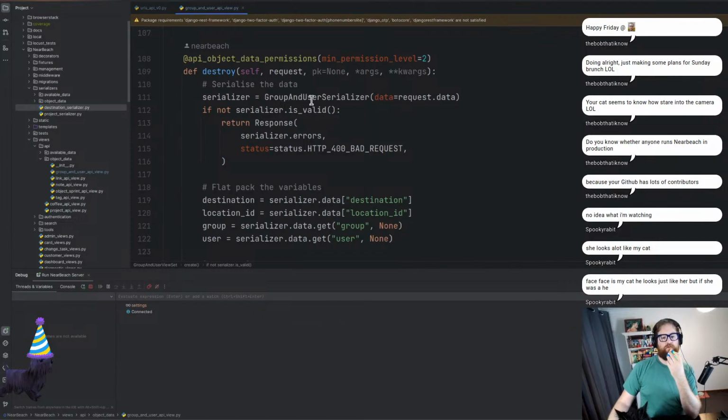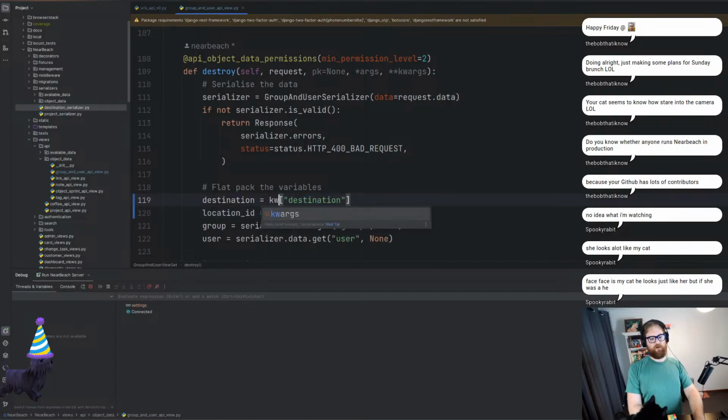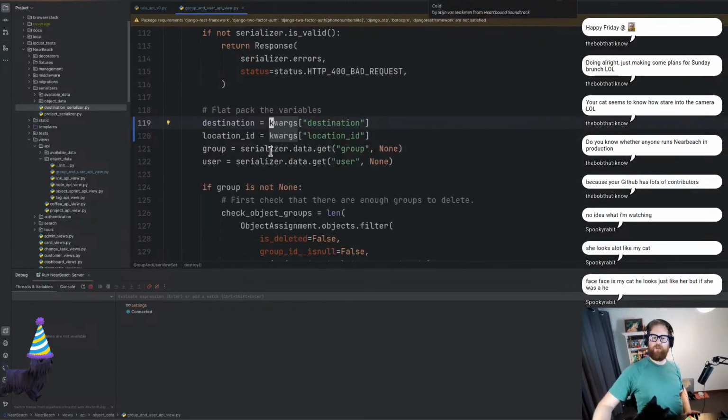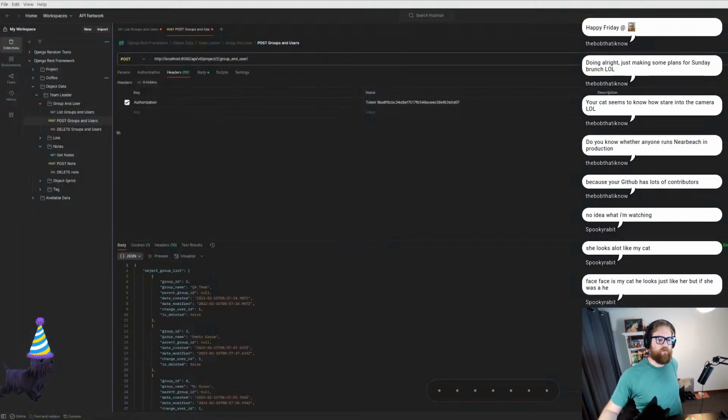So with the destroy serializer, that's going to be pretty much the same. It's just this down here, which is going to be quarks. And that should only destroy stuff in this group. We can make a double check by doing that.